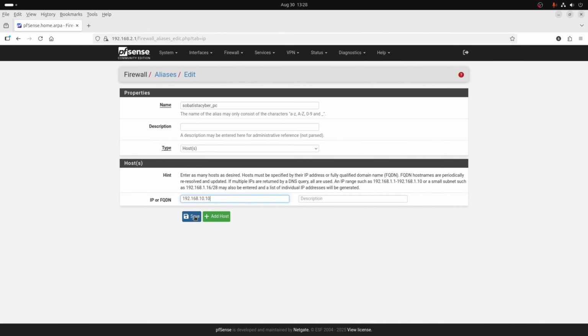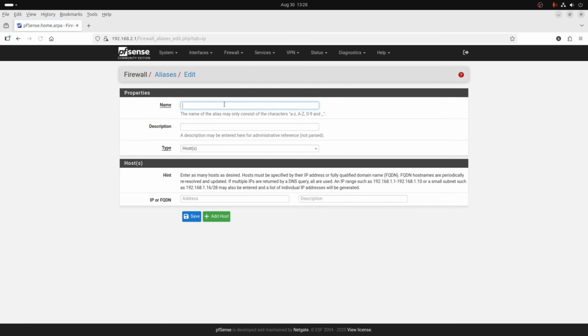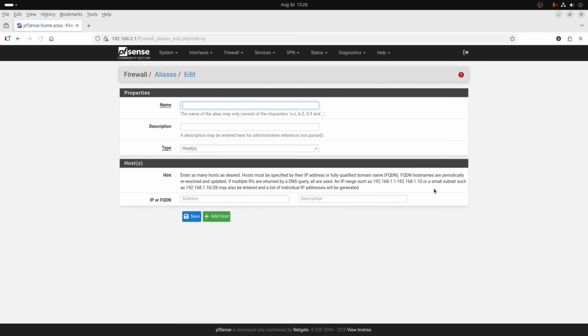Now we save, and I will create another alias for my husband's computer, and I will name it Marcelo_PC. And the IP will be 192.168.10.11 and save. Now let's create another alias, this time for proxmox. So the name will be proxmox_MGMT, that stands for management, and the IP will be 192.168.20.10 and we save.